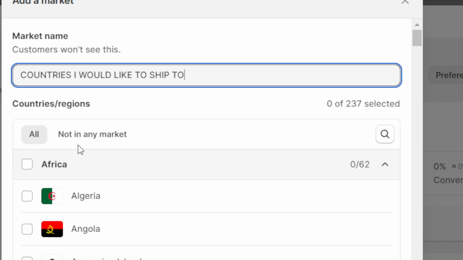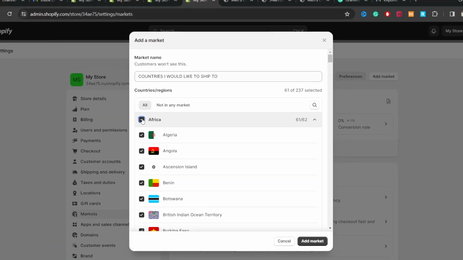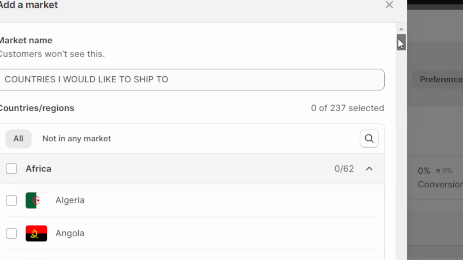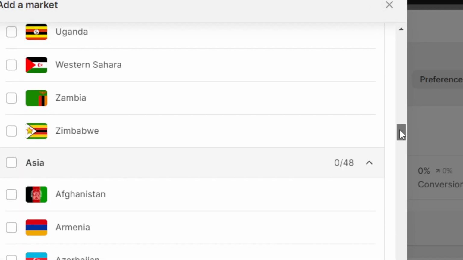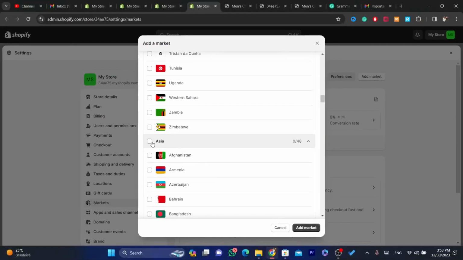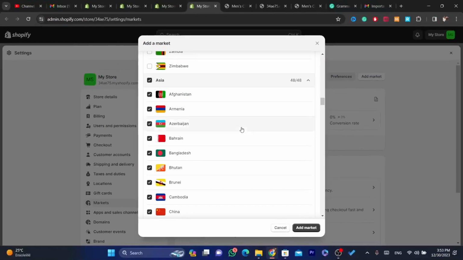For example, if you want to ship to all countries in Africa, you just select here Africa. Okay, if you don't want to ship to Africa, you only want to ship to Europe, you just want to scroll down and find here Europe. For example, Asia, you want to ship to all countries in Asia. As you can see, there are like 48 countries in Asia.